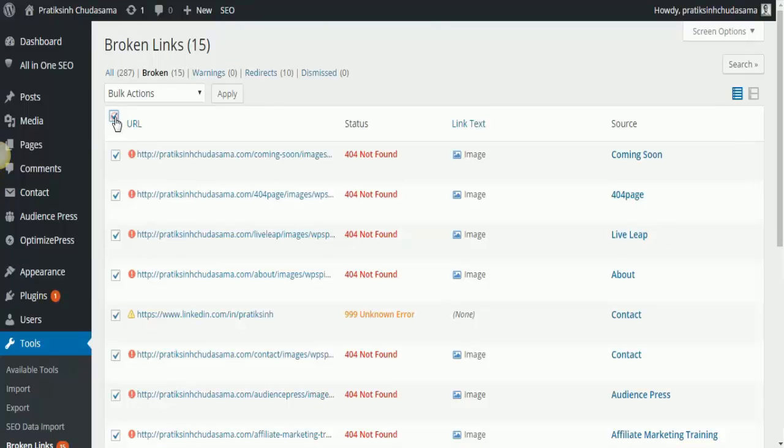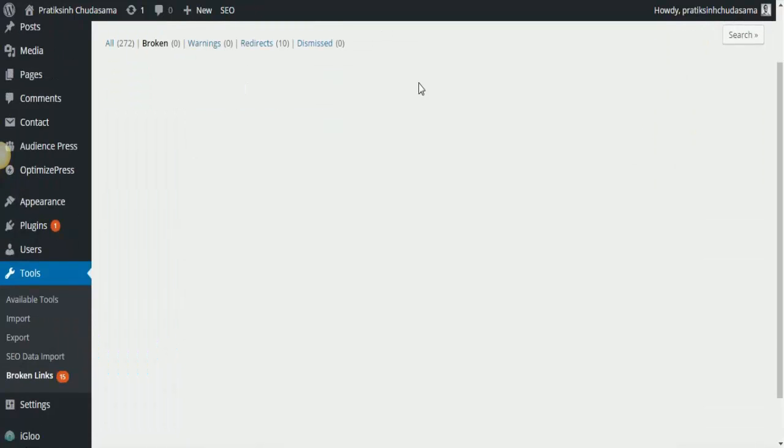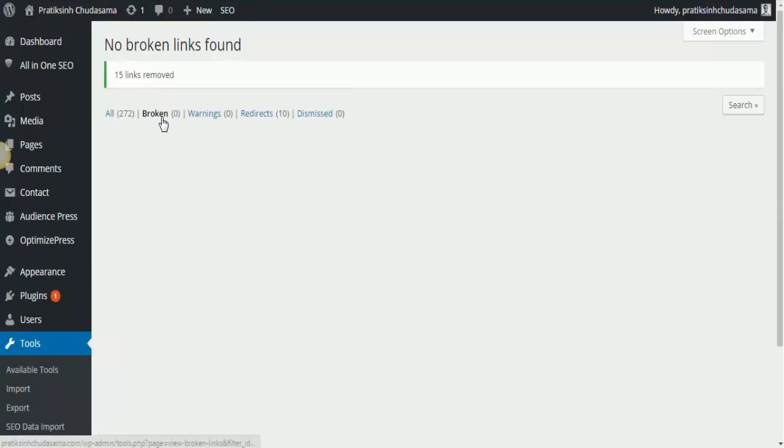What I do next is click on this URL, simply click on Unlink and click on Apply. Say OK and it will be done. Let's wait for a couple of seconds. It should show us a message. At times it takes some time. All right, it's done. 15 links removed, and now the broken links are zero.